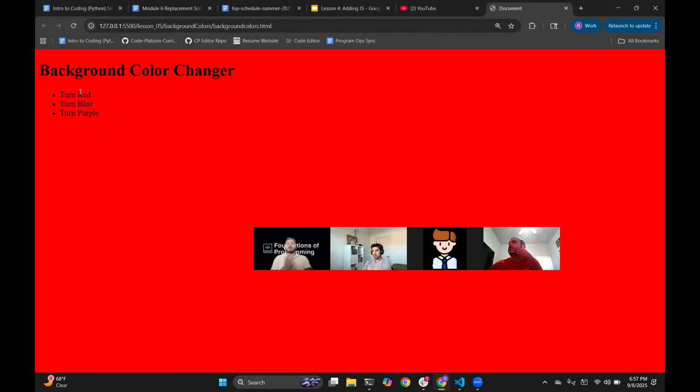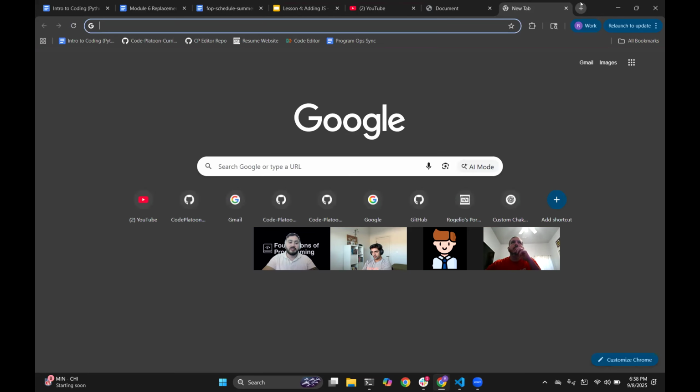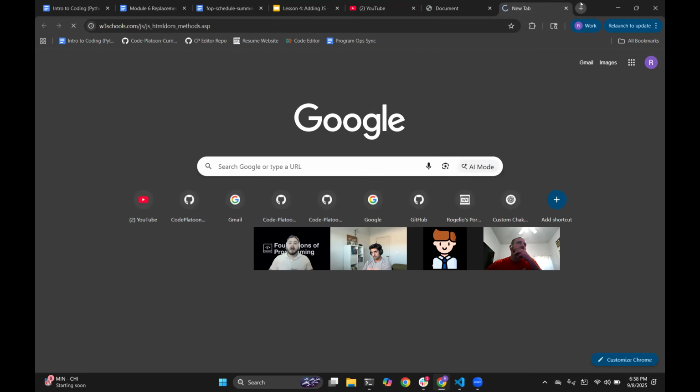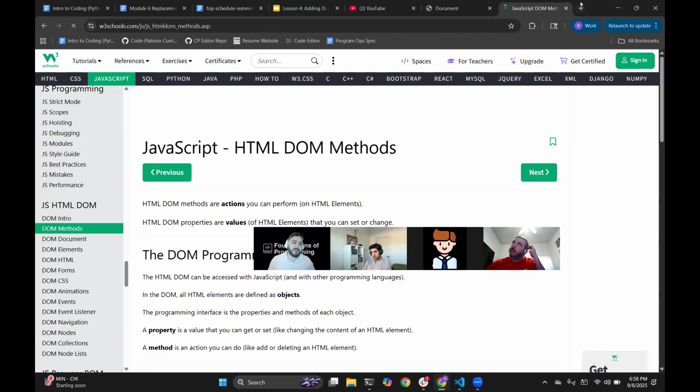Cool. Now, let's go ahead and expand a little bit more on what these document commands are. What are they, Roger? Where did you get these? Is this magic? Absolutely not. I like to use W3Schools, one of my favorite websites, for quick references. It doesn't have in-depth of everything, but it has a little bit of everything, which is what I really enjoy.